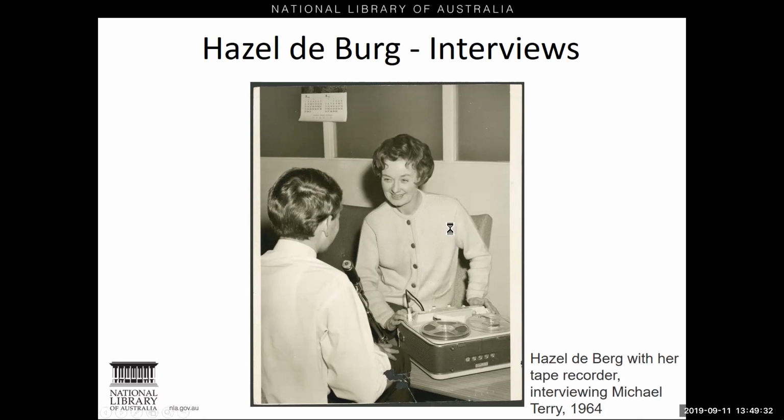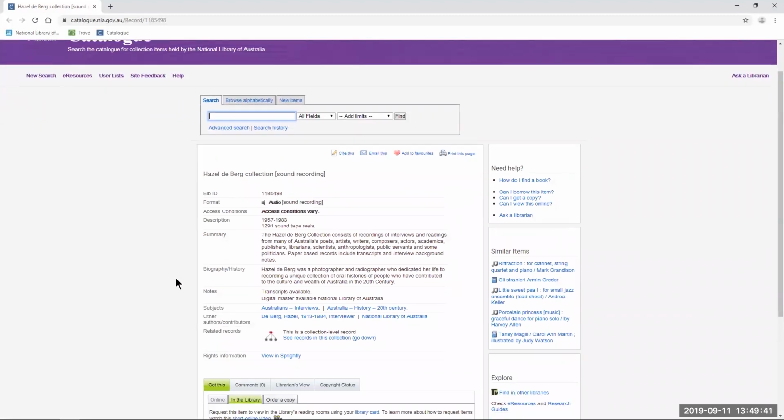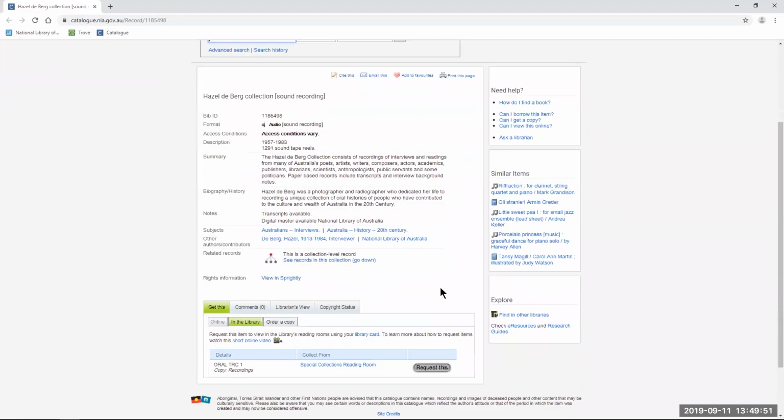So if I click through to our website again, and again, we're taken to the catalogue and we can see this is the page for the Hazel de Burgh collection, which you could find very easily just by searching Hazel de Burgh. We get a nice description and summary. And this is what we call a parent level or collection level record. So within this, we can see under related records, we can actually go into the collection a little bit further.